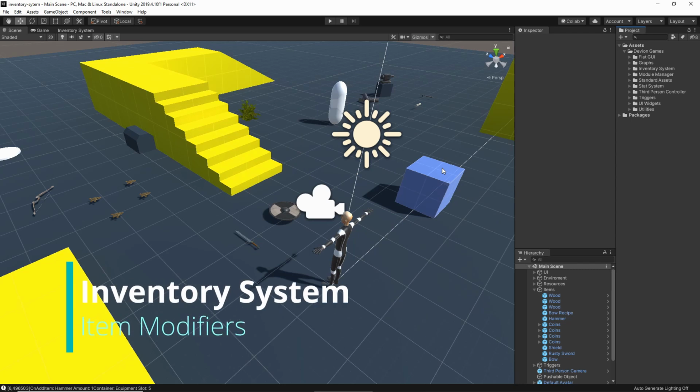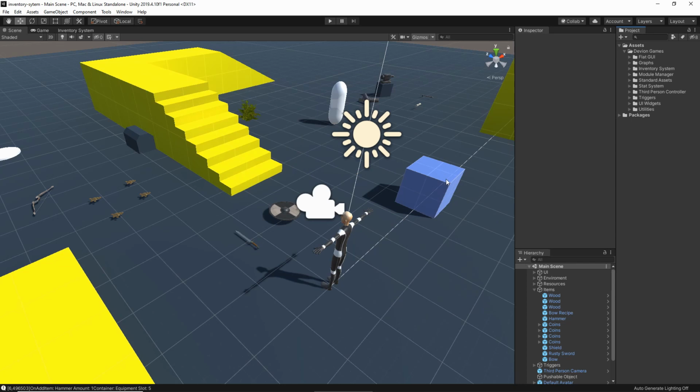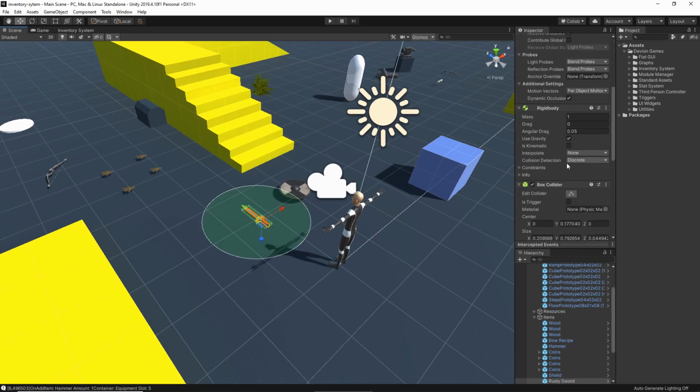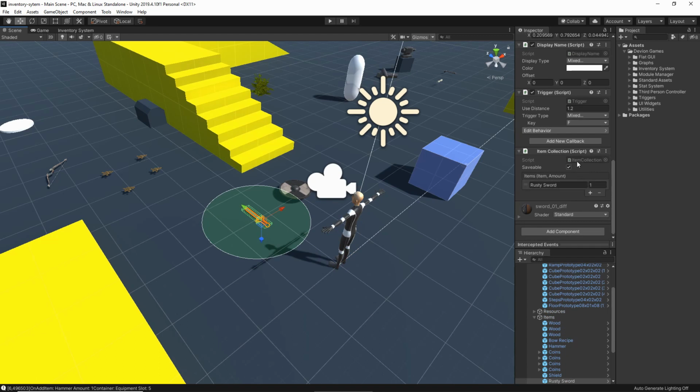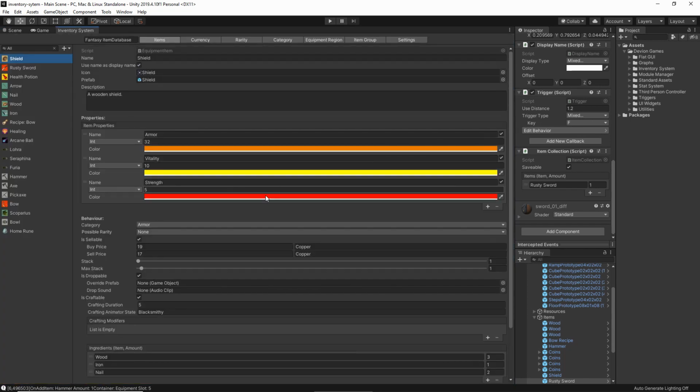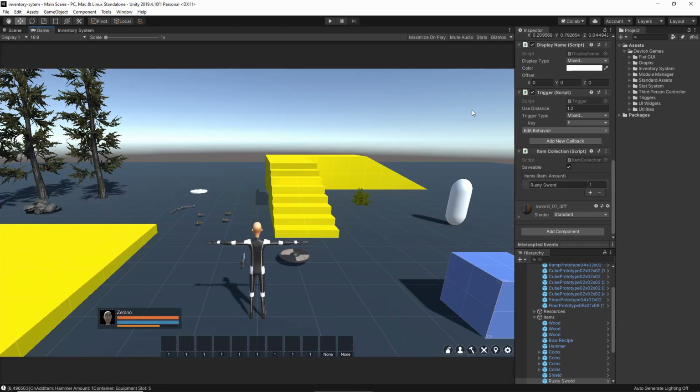Hello, in this video I would like to talk about item randomization in version 2.1. In the previous versions you had the field on the item collection where you had to set a percentage value, and then this value was applied to all properties of your item. In version 2.1 it will change a little bit.